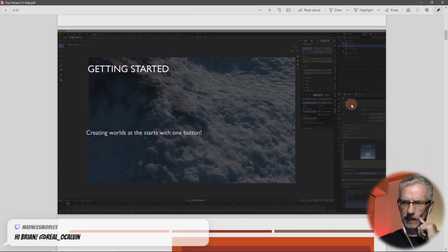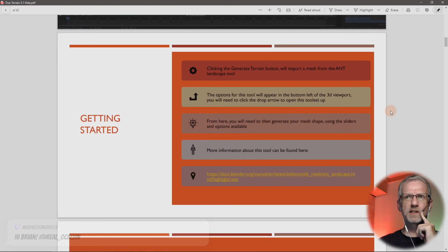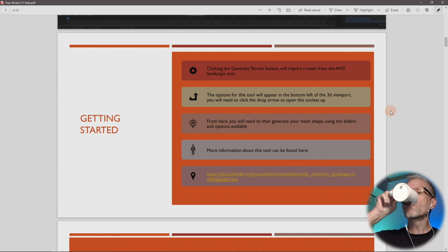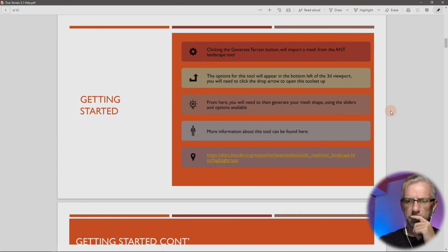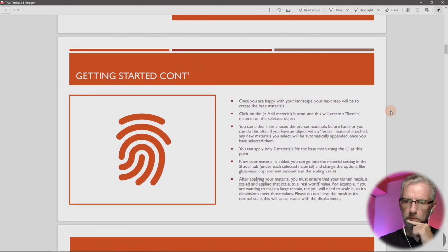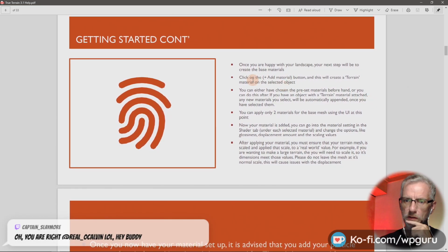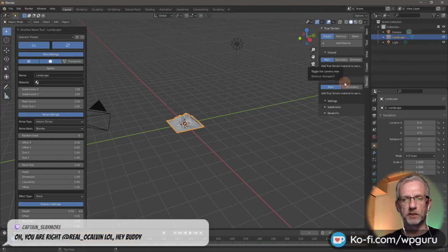Getting started. Okay, you'd imagine there's a one-click button thing, but I don't think that's the case. It does, doesn't it, Brian? Actually, it does sound like a comic book duo. Clicking the generate. Okay, maybe we don't need to do that then. Create the base materials. Click on the Add Material button and this will create a terrain material on the selected object. Gotcha. So it's essentially that.